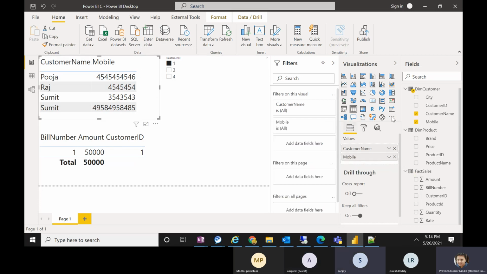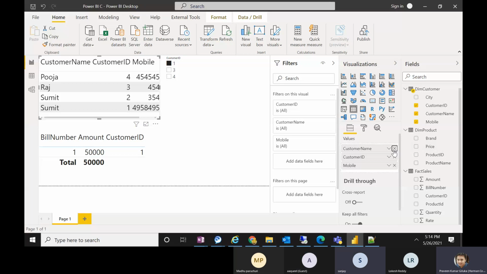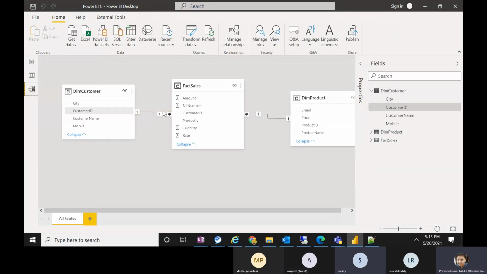Let me put customer ID here as well, so you will be able to understand. Let me put customer ID, and I'll remove this customer name, since that is from the customer table. Now from this particular one, I have selected customer ID 1, right? So what happened? The fact table got filtered for customer ID 1, right? Yes. But the dimension table, is it getting filtered for customer ID 1? No. Why? Because of this arrow, because of this cross filter direction, the fact table is not able to filter the dimension table.